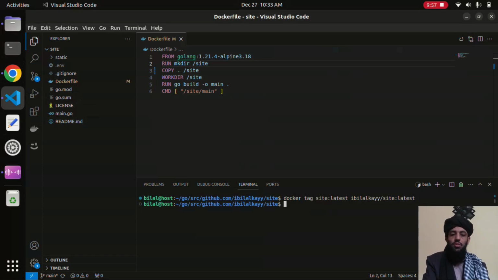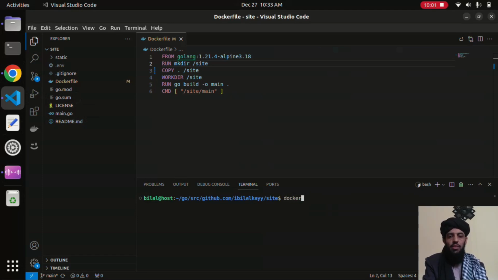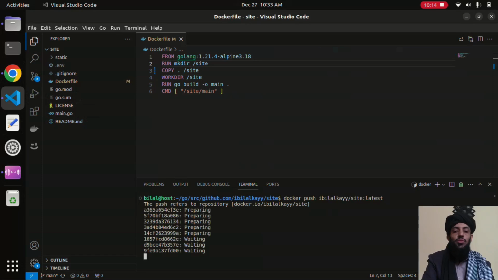So let's press enter on this. So now this image is tagged. Now after tagging it, I will write docker push iBilalK. This is my Docker Hub username. Inside this Docker Hub username there is a site, and that is latest, and it will be pushed. All right, so let's push this.